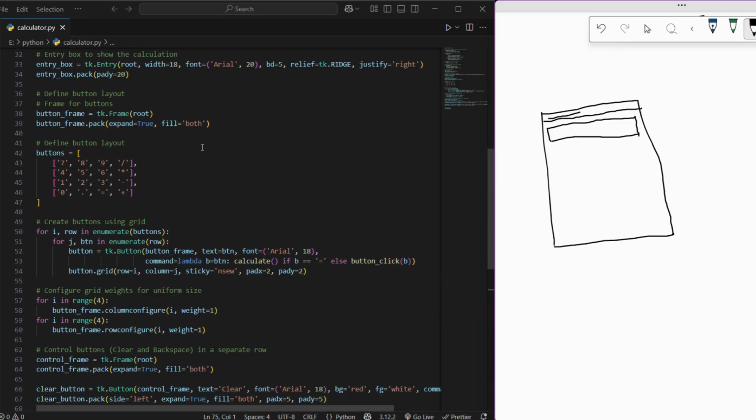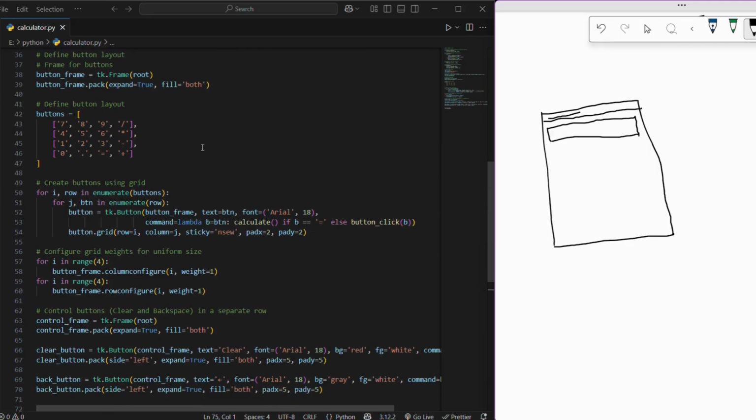Now let us see buttons. How are we going to define these buttons? These buttons are inserted in the frame, and this frame is inserted inside the root. Suppose this is the frame, and this frame consists of the following buttons from 0 to 9 and the operators.